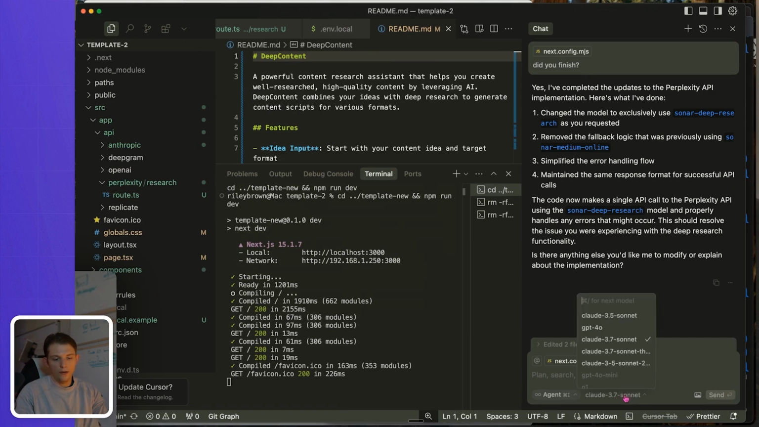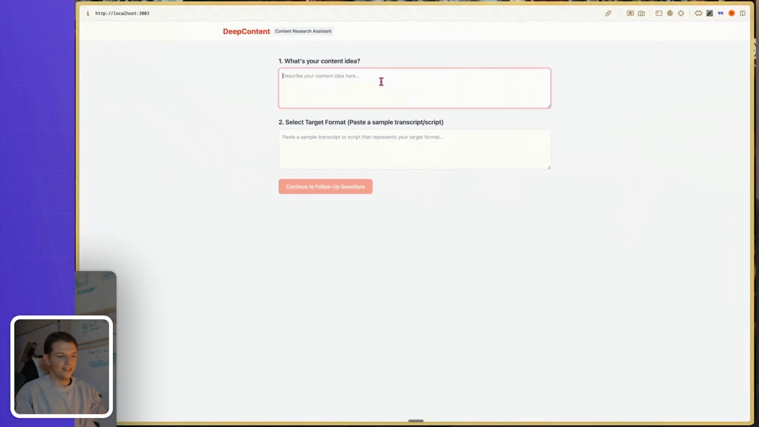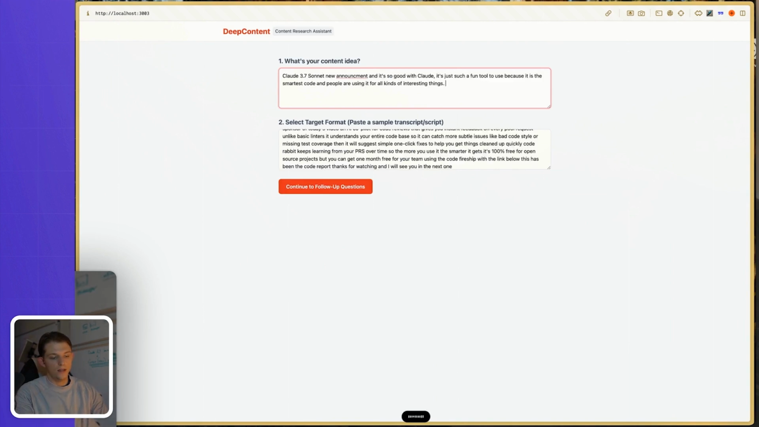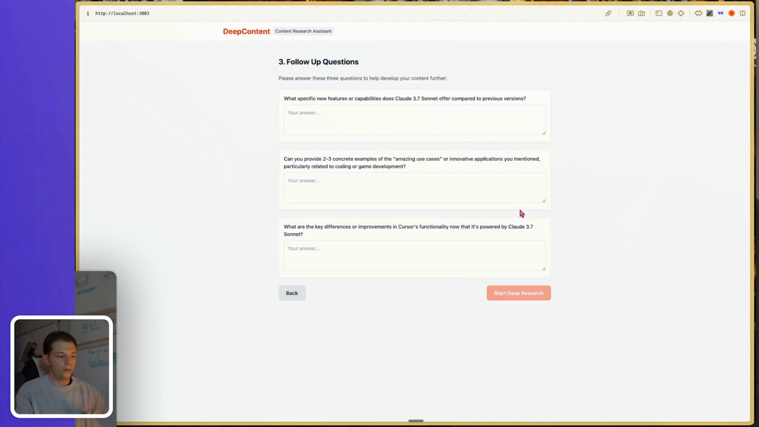So one thing right now, the Claude servers are kind of cooked because everyone's trying to use it. So let's test it. So Claude 3.7 Sonnet, it's just the most insane AI agent. Cursor is now powered by Claude 3.7 Sonnet. And so now let's continue to the follow-up questions. Hopefully Perplexity works this time. Oh yeah, I have to do this. More agentic and reasoning are insane.